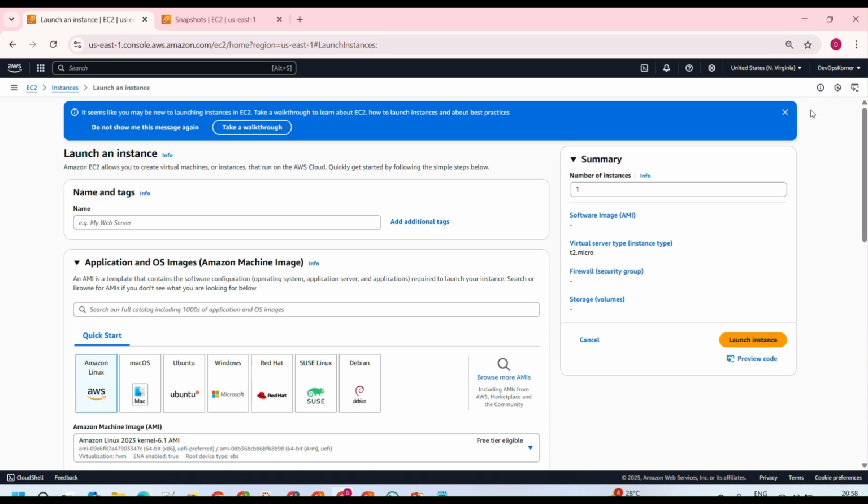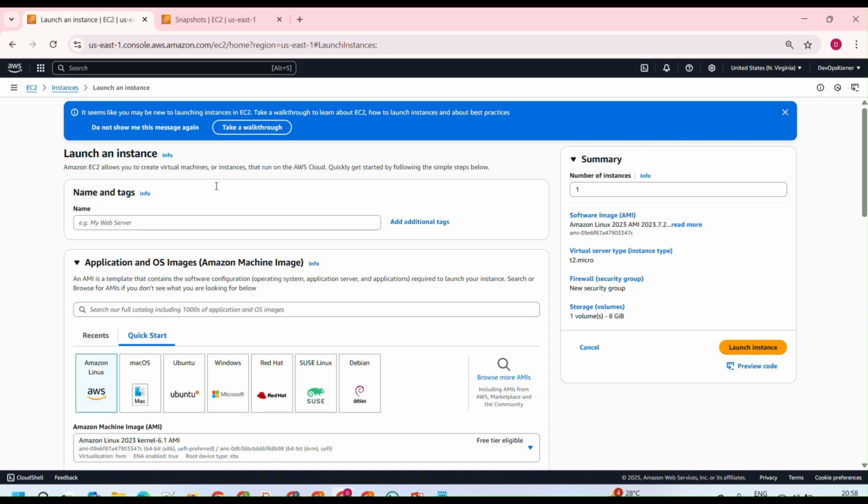Now we are clear about the name and tags, right? The default key is Name and the value we can give whatever we want. So I'm giving Linux server 1.